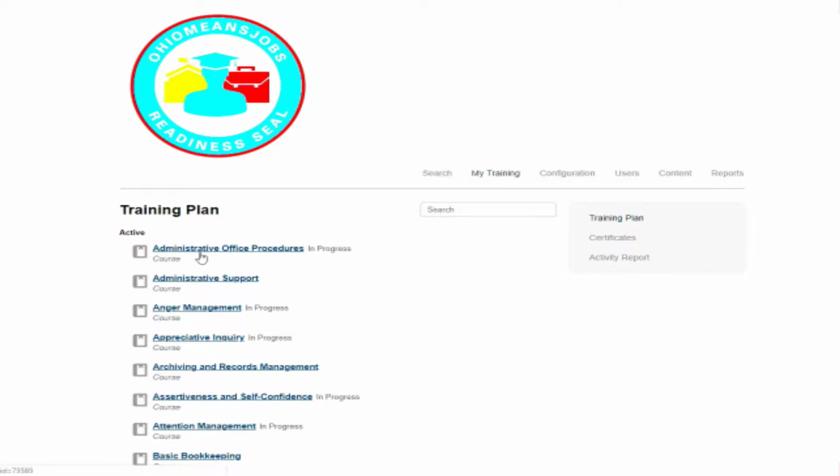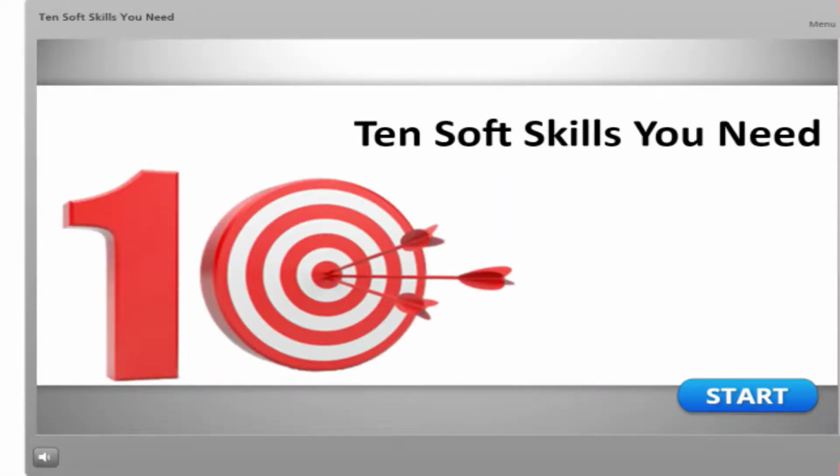As you can see, if you go up to the blue line, you will be able to click on these. These are individual courses that you can log into. I have logged into 10 Soft Skills You Need, and I'm going to share with you some of the main components of this course, and all of the courses are set up the same way.